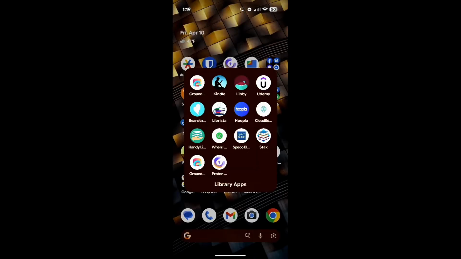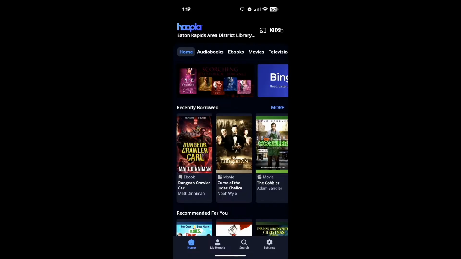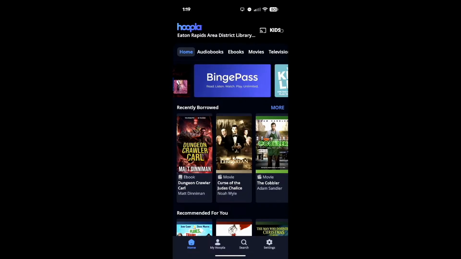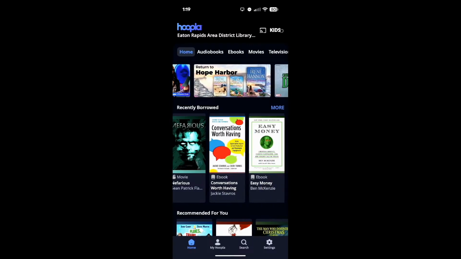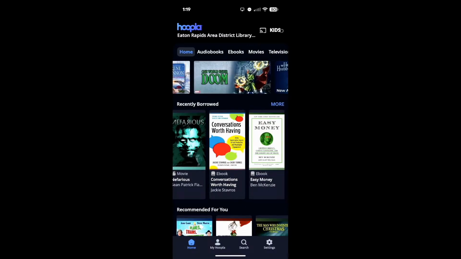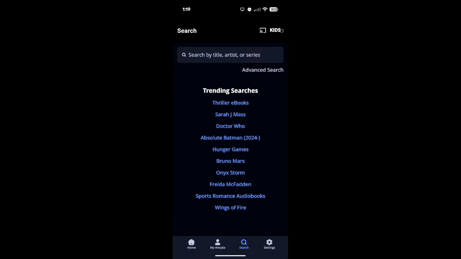Next on our list is Hoopla. And again, you've got different types of resources you can check out from Hoopla. And I would encourage you to go into this and try to learn about it and see what your questions may be. It is pretty self-explanatory. You come in, you find an item. There is a search down at the bottom, right here. And of course, you've got your trending searches and all this kind of stuff.